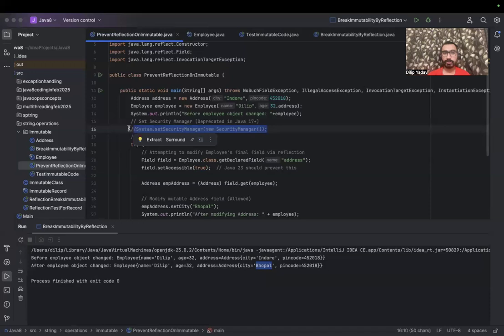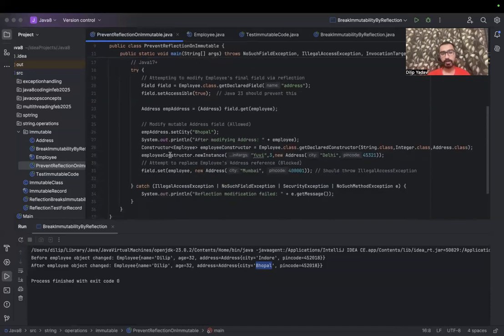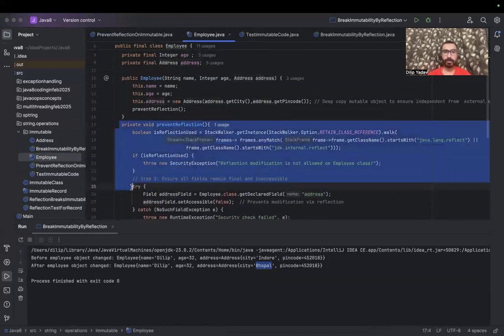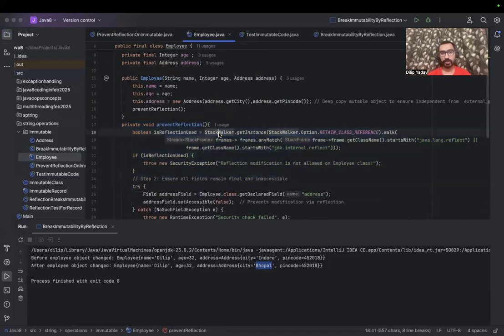So this is for versions below Java 17, and for Java 17 plus, we can use this constructor logic, where we are getting our constructor and creating a new one using newInstance. We have written one logic in the employee method to prevent reflection. This logic will check whether this constructor or this object is changed or not. If it is already changed, then it will throw a reflection modification exception, saying that reflection is trying to change this particular object. So this is all about immutability. I have almost covered all scenarios. Thank you very much. Thanks.